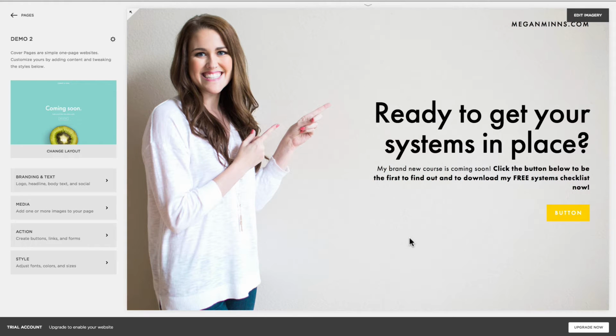Hey everyone, it's Megan here, and in this video I'm going to show you how to connect a Squarespace button on a cover page to a lead box.